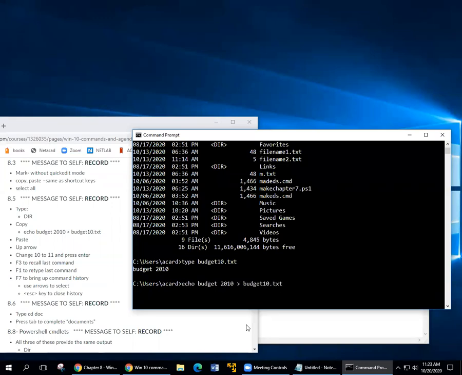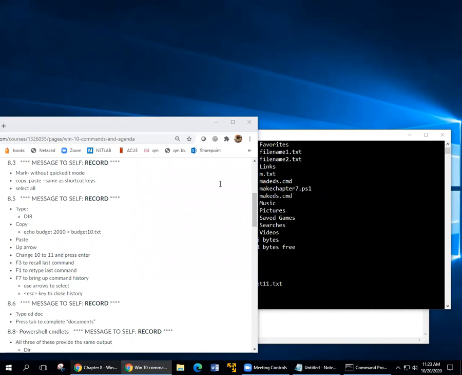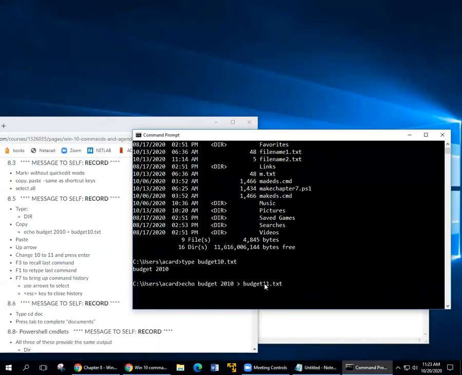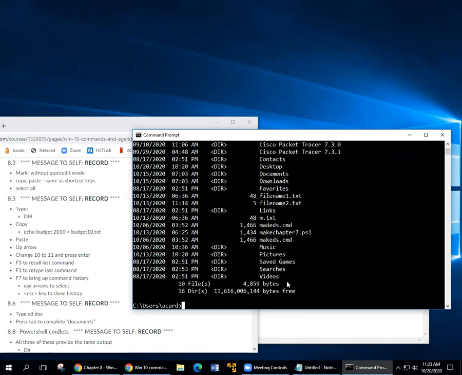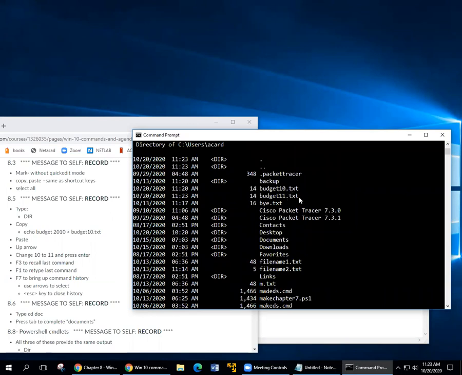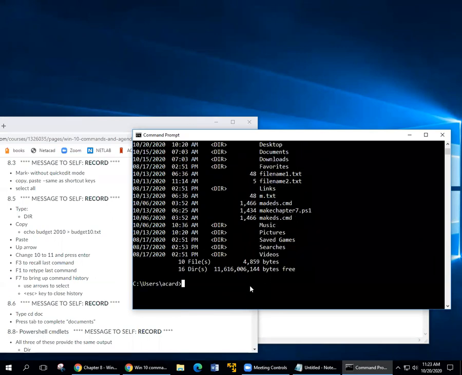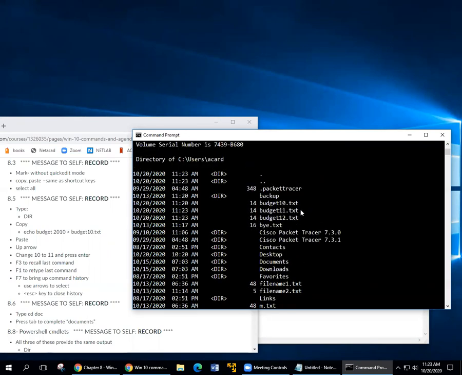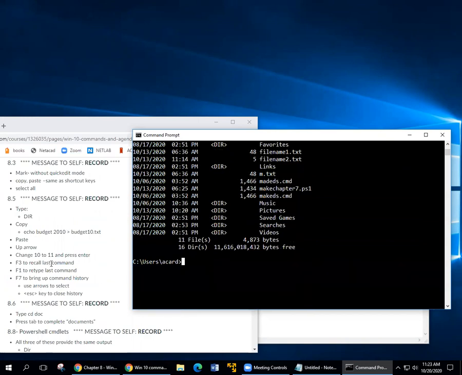Okay, and I went to budget 10, but now I want to create a file called budget 11. Now, if you look in the assignment, it says that we need 5 files, and they're all the same except for the number 1, 2, 3, 4, 5. So if we just come in here and change the number, press enter, and do a dir, now you'll see that I have budget 10 and 11. So that's one way of making a copy of the file. So if I do the up arrow again, now I can change it to 12, do a dir, and now I have 3 different files with 3 different numbers. So that's one way of doing it. And so that was using the up arrow and then just changing the number.